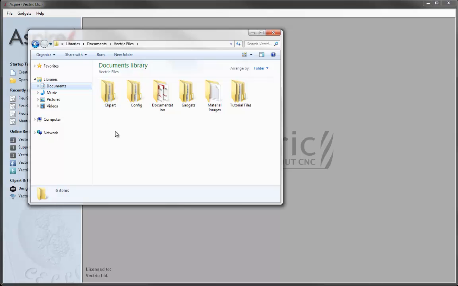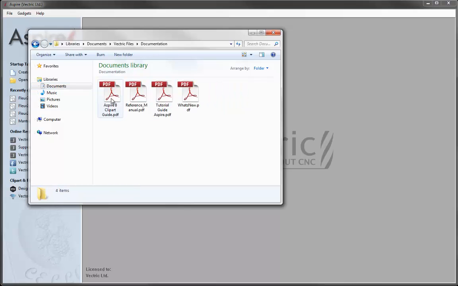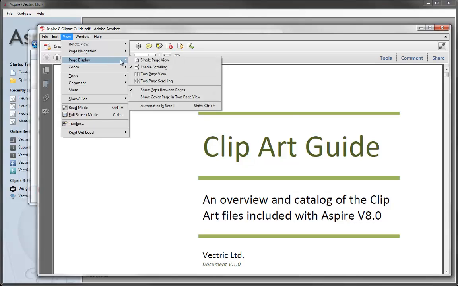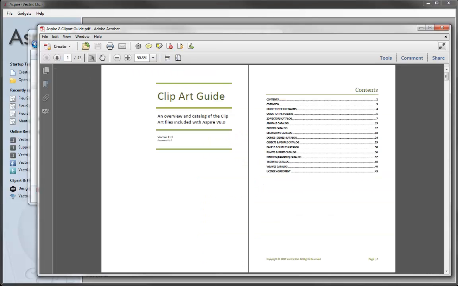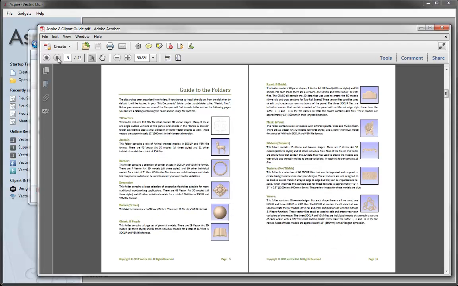Before we go into the Clipart folder, I just want to show you something within the documentation folder. In here, you can see we've got a PDF Aspire 8 Clipart guide. If I double click this, this is pretty much a written version of this tutorial, and it'll give you some information about the files that are included on the disk and would certainly make a useful reference. I'm going to go into View, then Page Display, and make that a two-page view. If I choose the page down option, you can see that we've got an overview, the guide to the file names, and then a guide to the folders. This shows you how our Clipart is divided up.